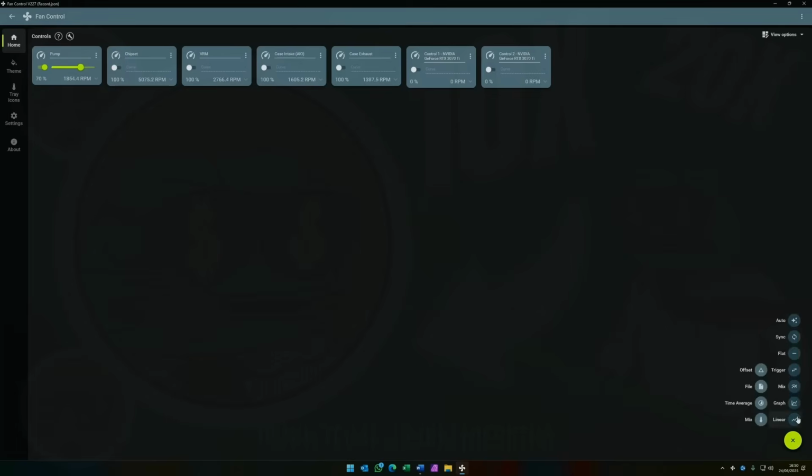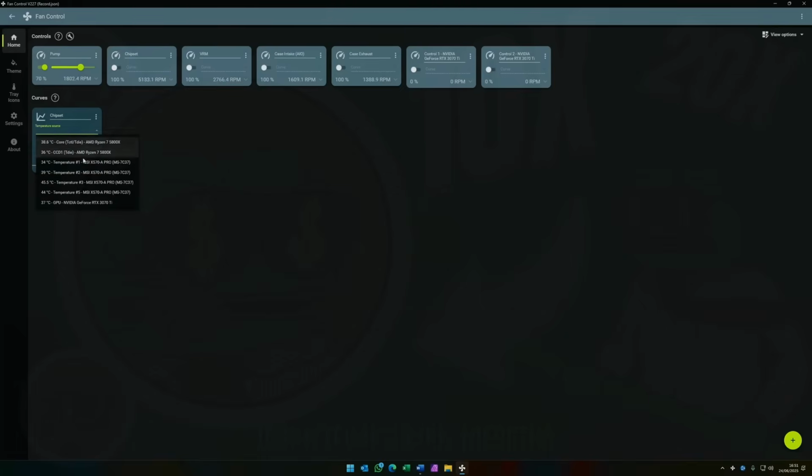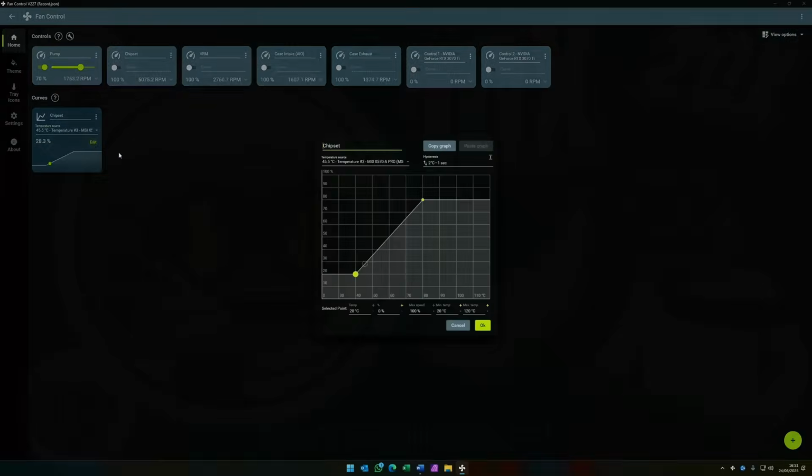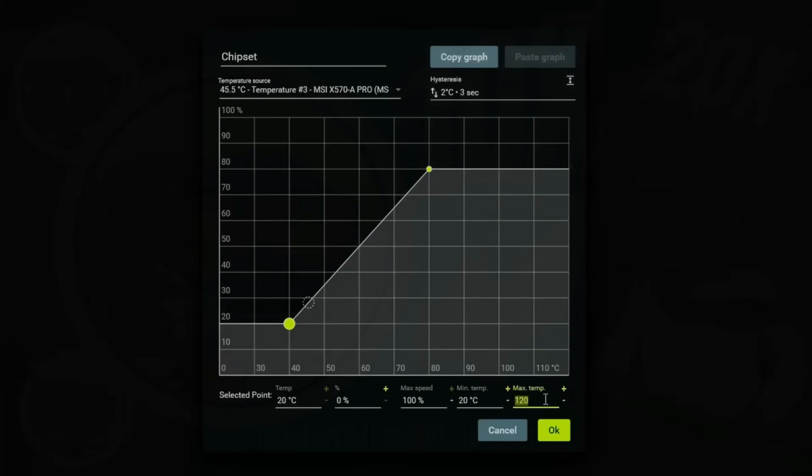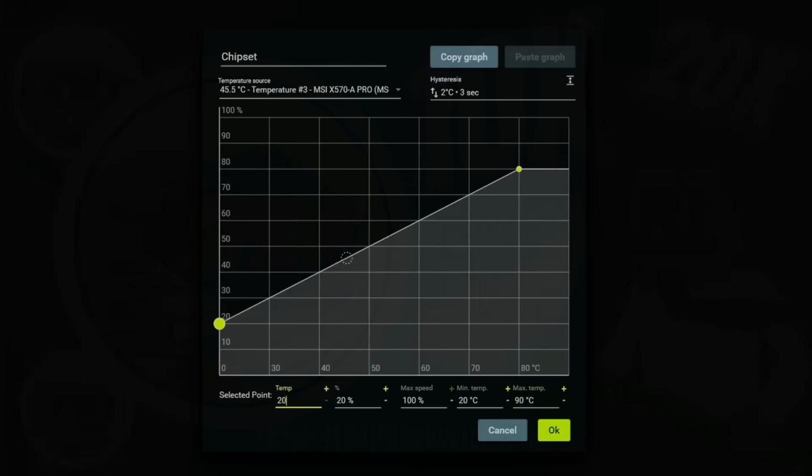We then create our first graph. This one is going to be for the chipset. So we label it chipset, choose the appropriate temperature sensor, and then edit the graph. I'm going to change the response time to 3 seconds so it doesn't react too quickly to temperature changes. We set the max temperature to 90, and then we start building the curve.